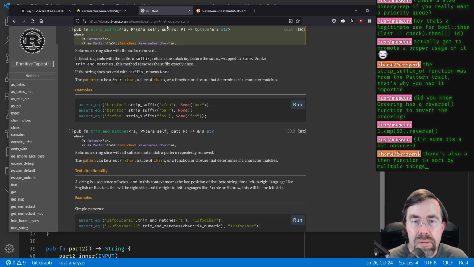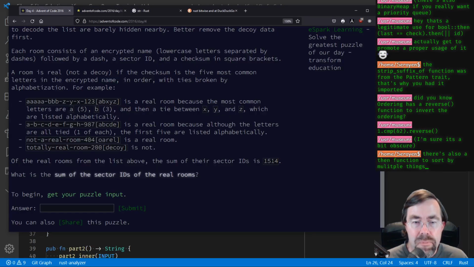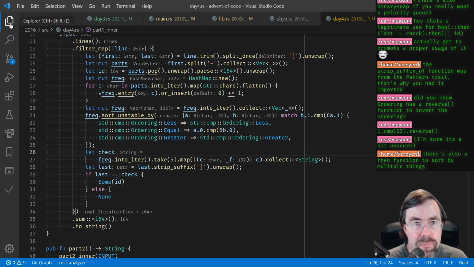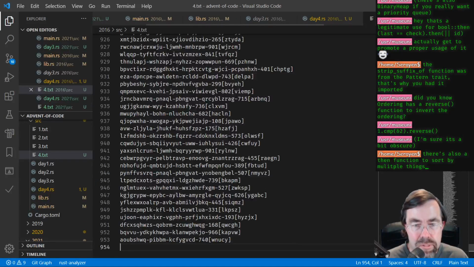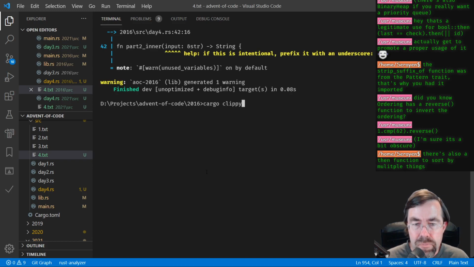input. I already clicked that and I forgot. I want to copy that and make a file called 4.txt and paste our input in there, and then do cargo run for 1.